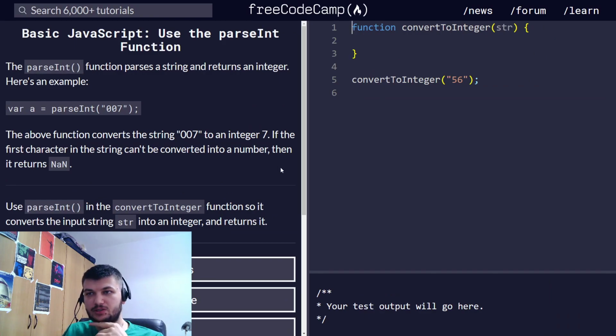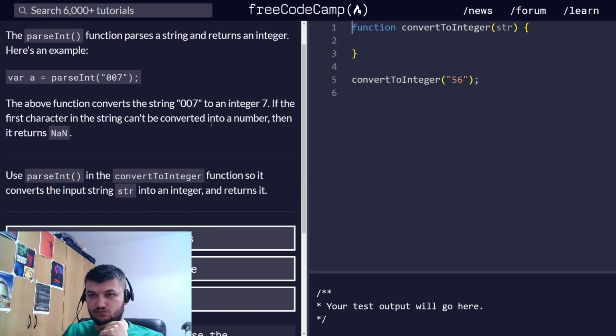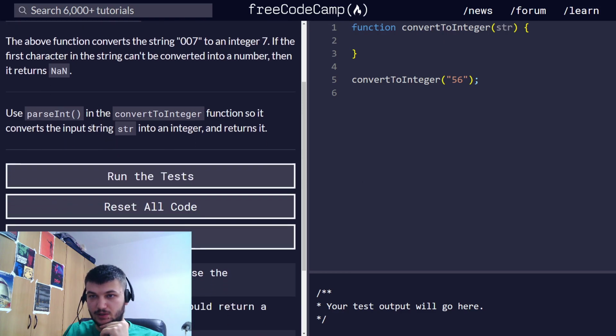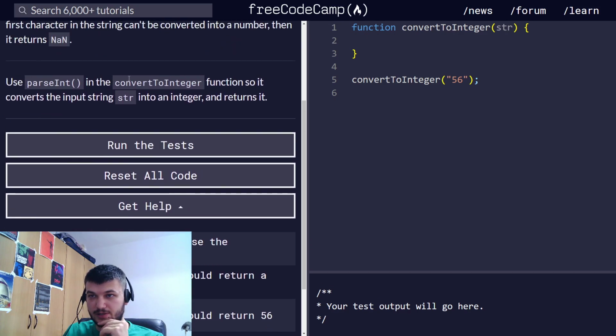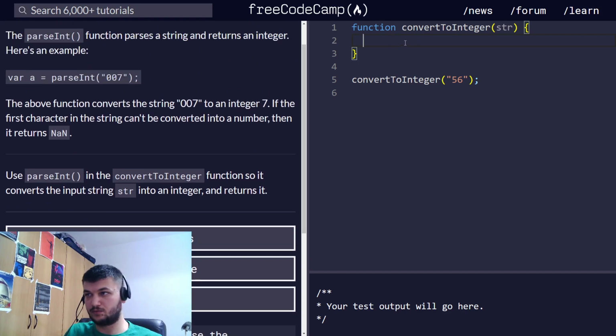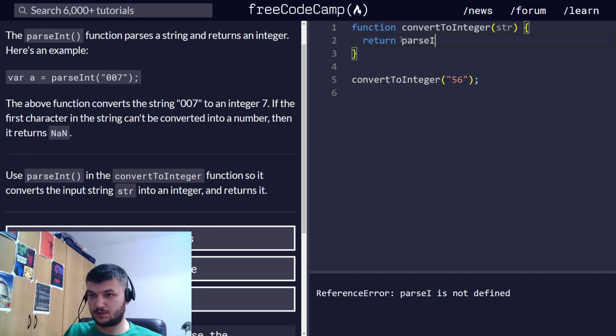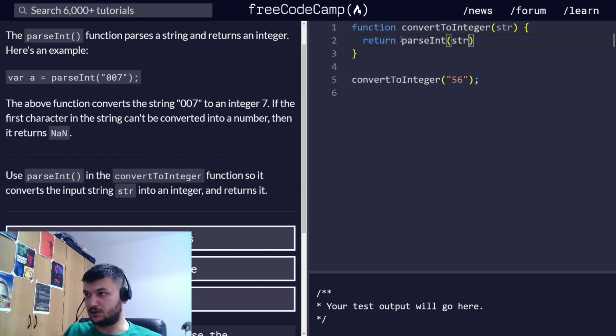The parseInt function parses a string and returns an integer. So for this example it returns 7. We need to use parseInt in the convert to integer function so that it converts the input string into an integer and returns it. So we can use return parseInt, get the string here. Let's see if this works. Okay, great.